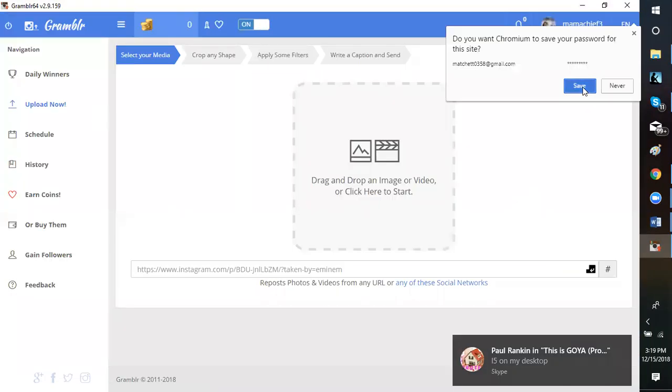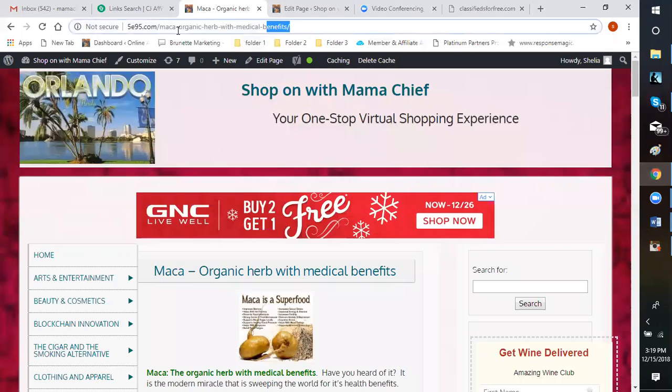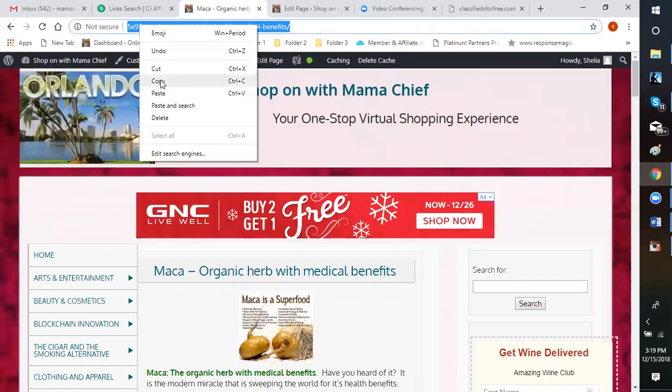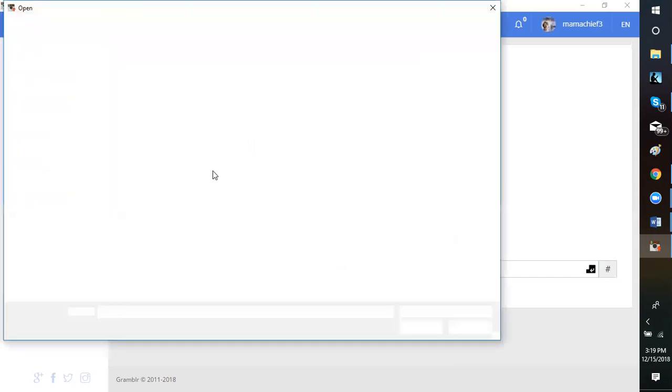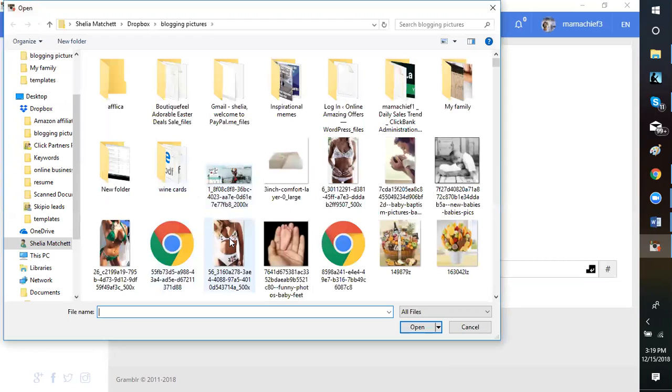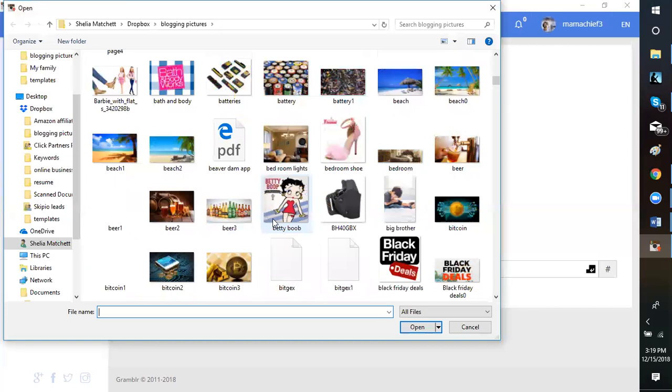Okay, so this is how Grambler looks. And it looks weird, but right now, this is real important here. So from the very beginning, you want to make sure that you copy and paste your link right there. So we're going to go back here. You're going to paste your link. And then you're going to come here and click to start and grab a photo. So we're going to go back to our images that we have. I'm going to go to my blog and images. I know I have this saved under Maca. So I'm going to go down here and scroll for my M's.